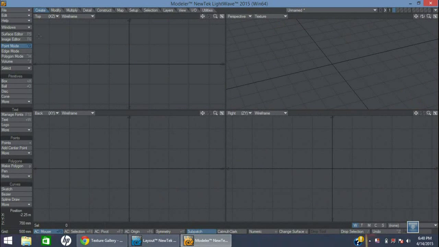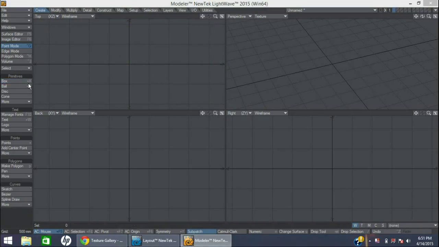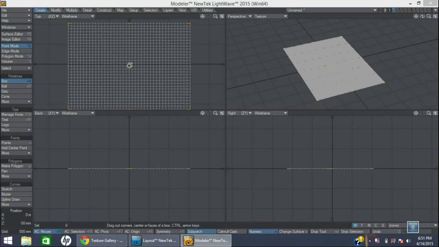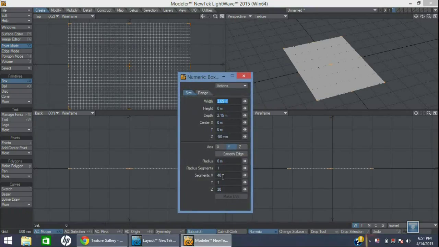There are some more advanced and interesting ways to create primitive objects, or create landscape objects within Lightwave. So I'm going to create a rectangle again. This time I'm going to subdivide it. Click N for numeric, and I'm going to give it 40 and 30 subdivisions. As you see, it's already been subdivided.